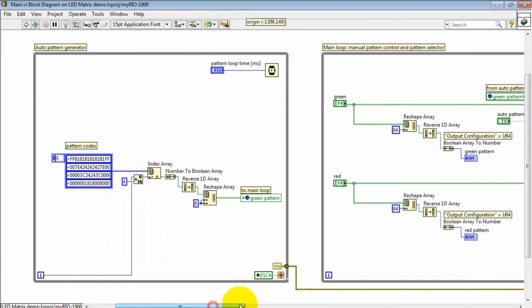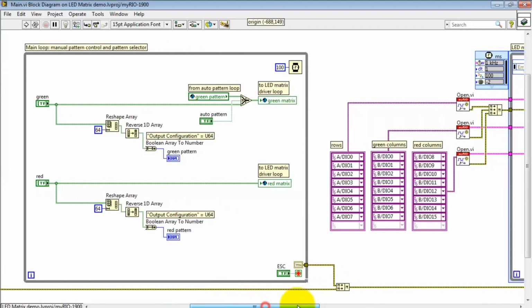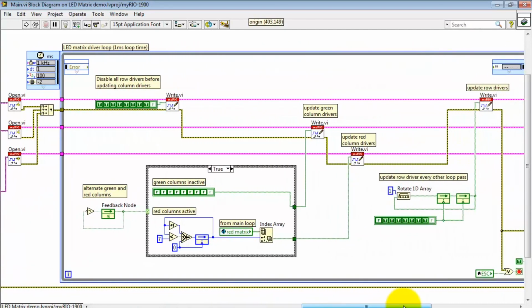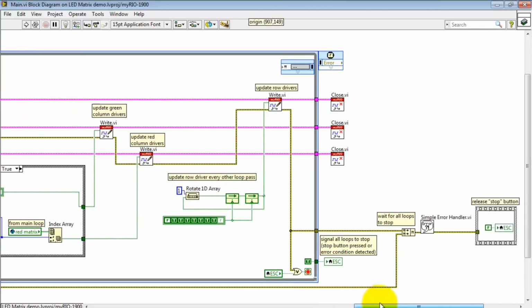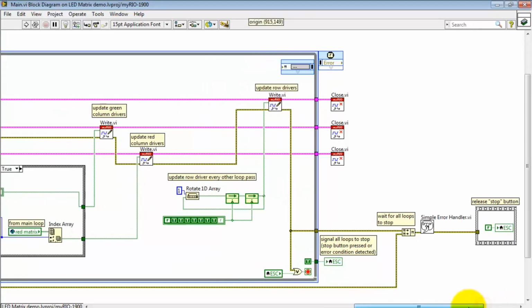This block diagram features three parallel loops. We have the pattern generator, the main loop, and then a high-speed loop to drive the raster style display. This is using a timed loop for more precision. Everything ends with a little bit of cleanup here at the end.